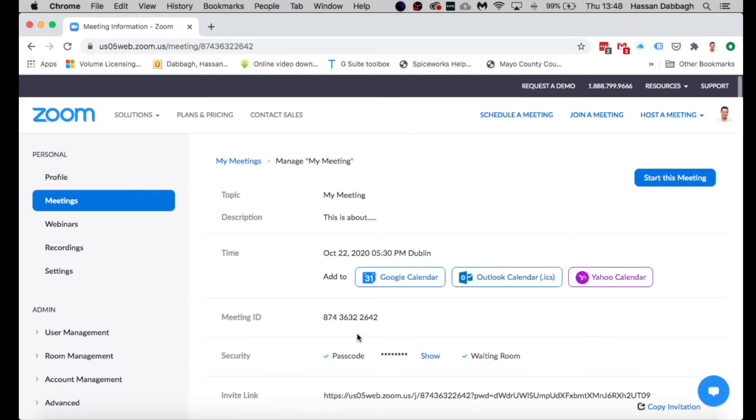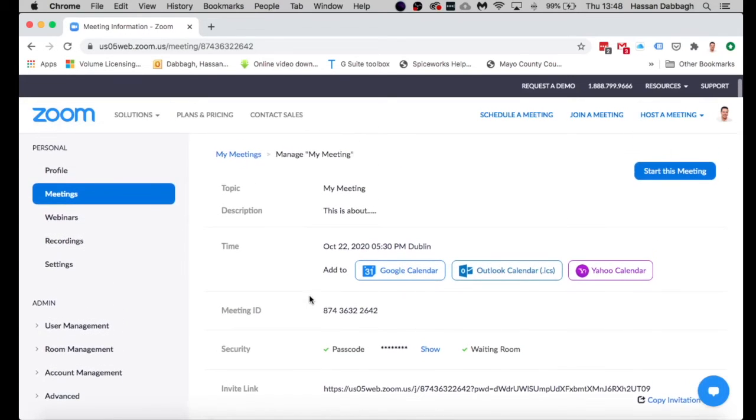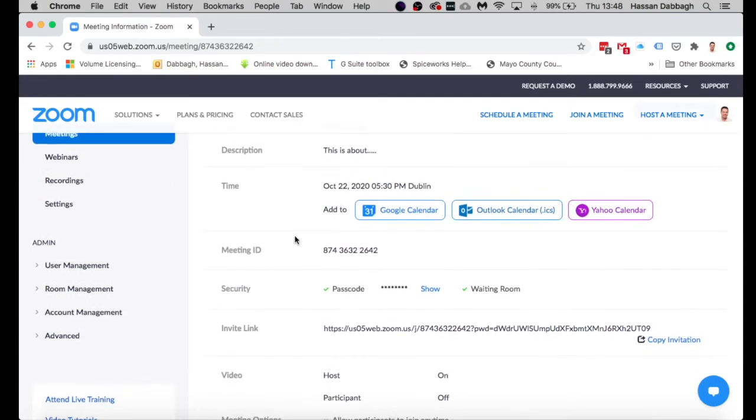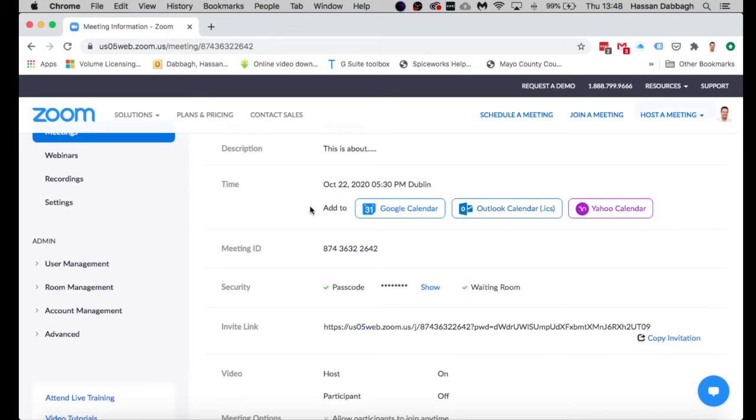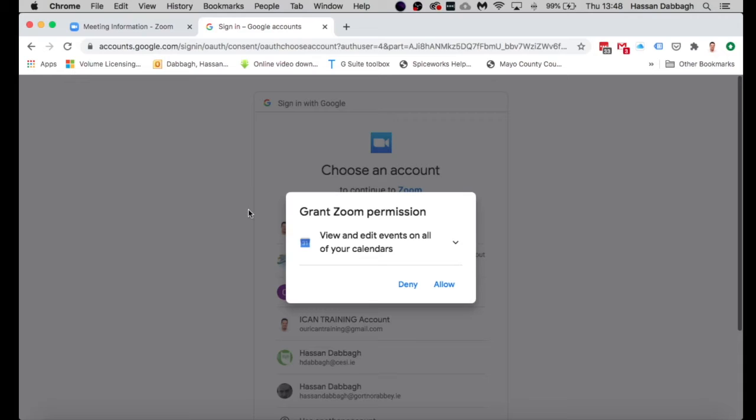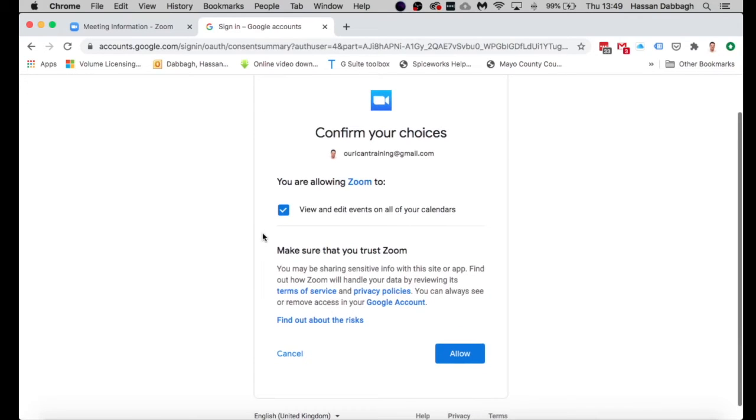So, congratulations, you've just scheduled a meeting. Now you have all this information in front of you, the topic of your meeting, the description of your meeting, the time your meeting is going out, always check that. And you can add the meeting directly to your Google Calendar, to your Outlook calendar, or to your Yahoo calendar. Because you've signed in with Google, it will automatically send the meeting invite to your Google Calendar by clicking here. It's going to ask you to grant Zoom permission, you allow that. Again, telling you exactly what Zoom is going to do, you allow that.